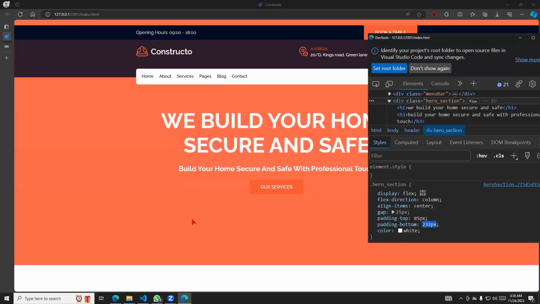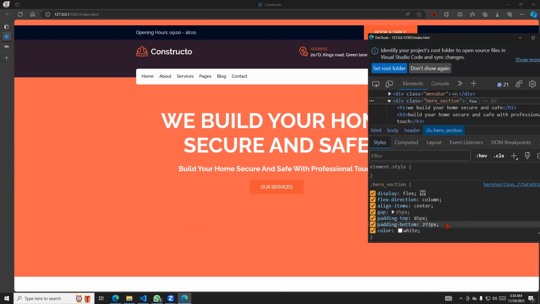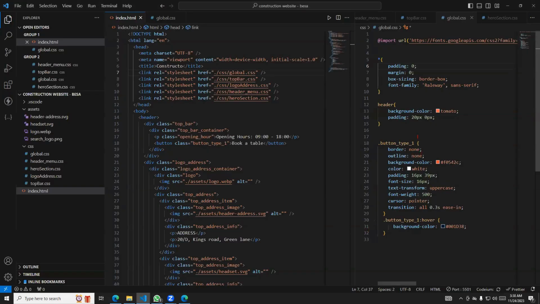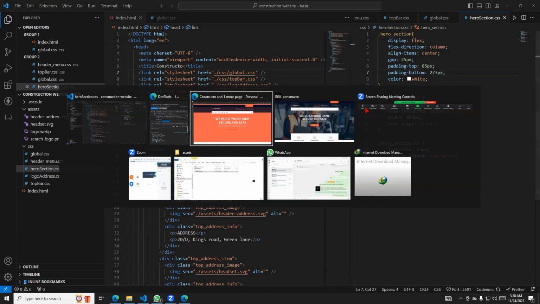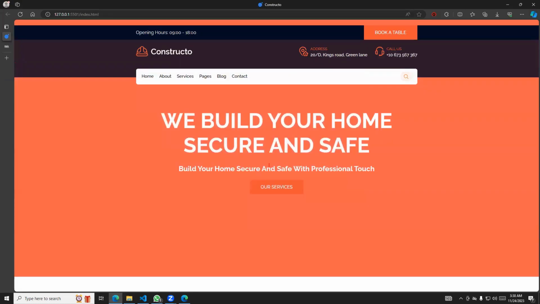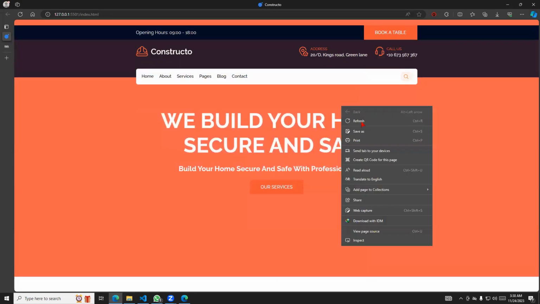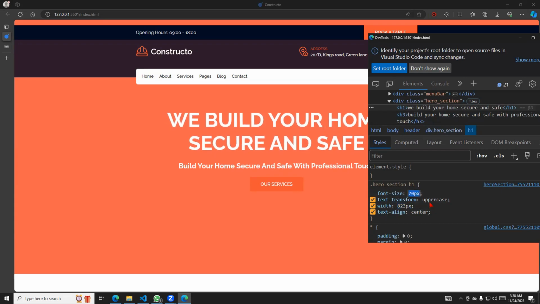Also, I kind of don't like the h1. It's too big. So padding top. Where is it? Hero section. Kind of I want to make it, I don't see the inspect. It's a bit small. Yeah, I think this is fine. 70 pixels.